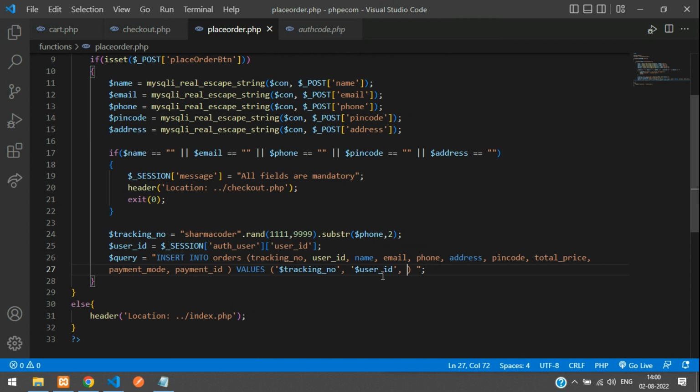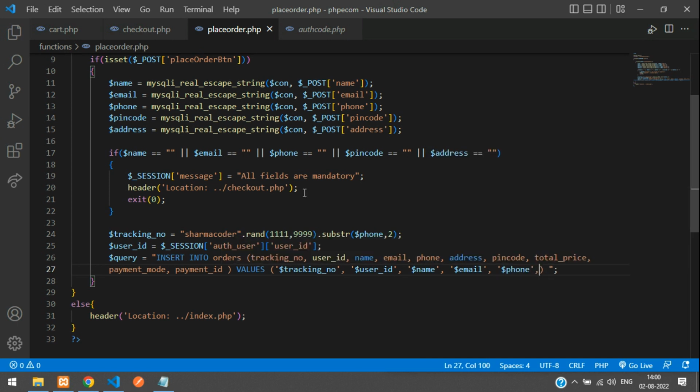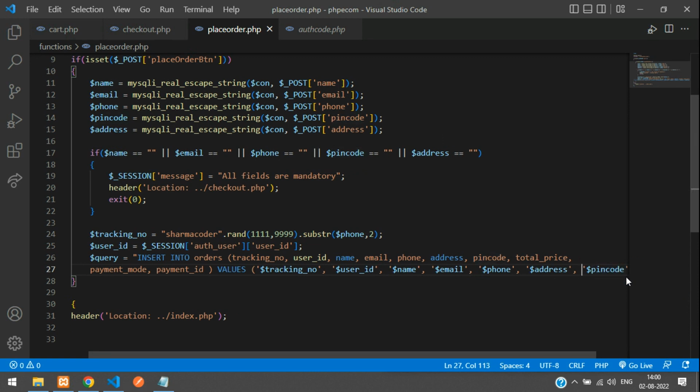So got the user ID, and then the name, we already have it over here. Say $name, then the $email, $phone, pin code. It's the address first. Okay, so according to this sequence you have to give the values. $pincode, then you have the total price. So the total price you have to calculate it over here.